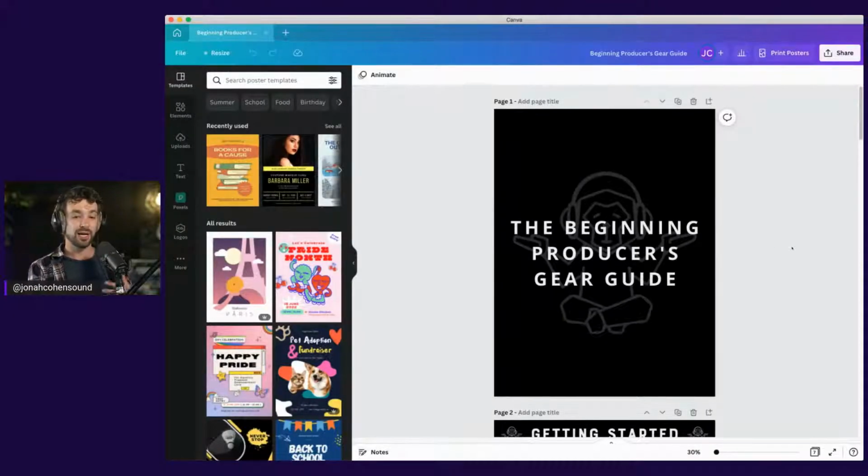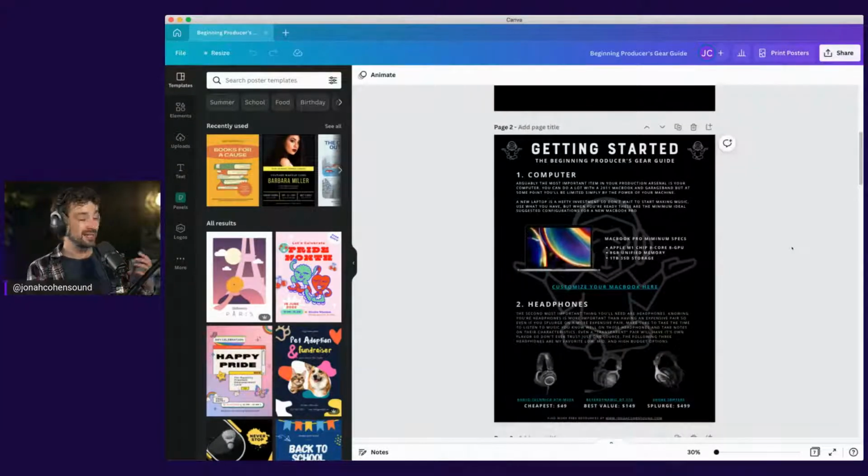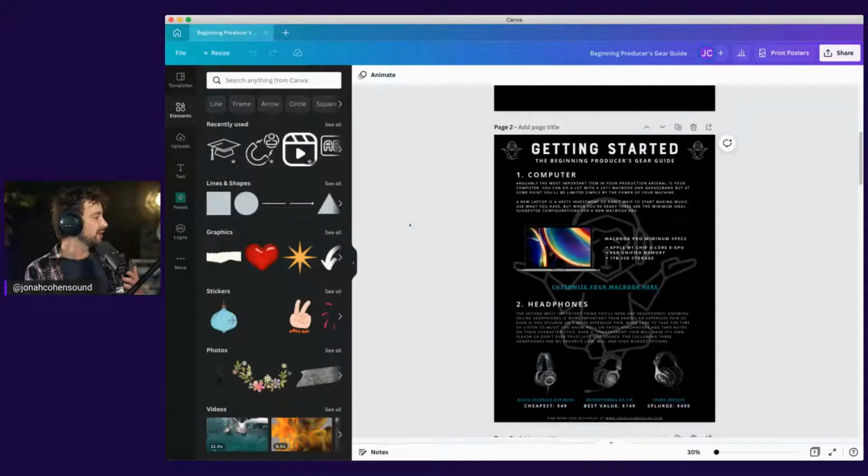This is a PDF that I built for beginning content and music producers who are wondering what gear they might need, what microphones, and all of that. But this took me maybe 10 minutes to develop. Since your brand kit is automatic, all of the fonts and everything just populate right away. And there is a huge wealth of additional resources here.